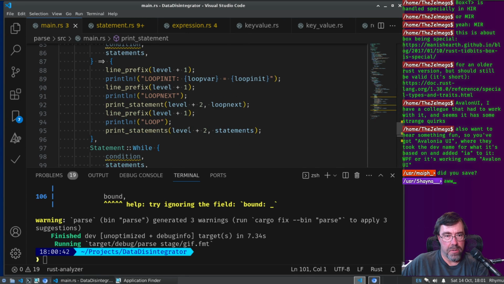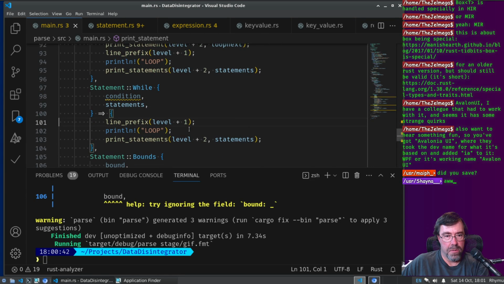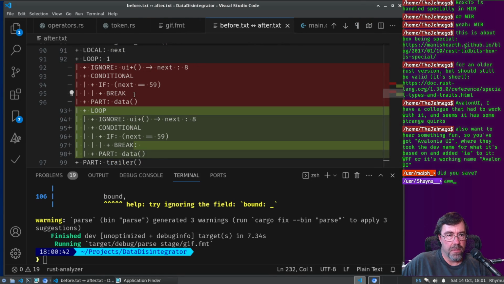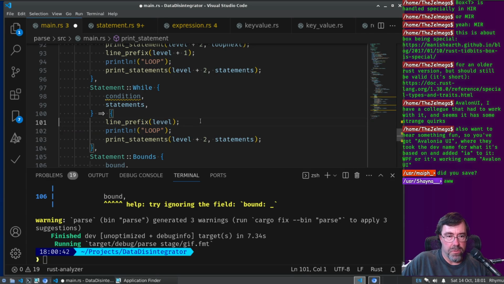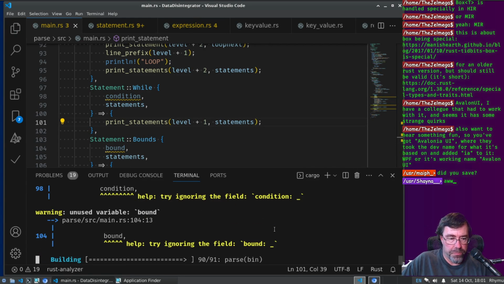That would be in main, right? Oh, is it that? So it should be like... Oh, are we printing 1 extra? Is that what it is? That's what it is. We already printed that. We don't want to print that, and we don't want to indent more. So this goes, and this just is level plus 1. There we go.